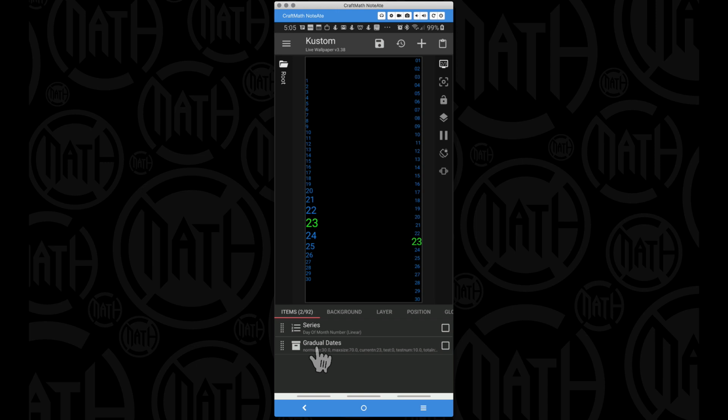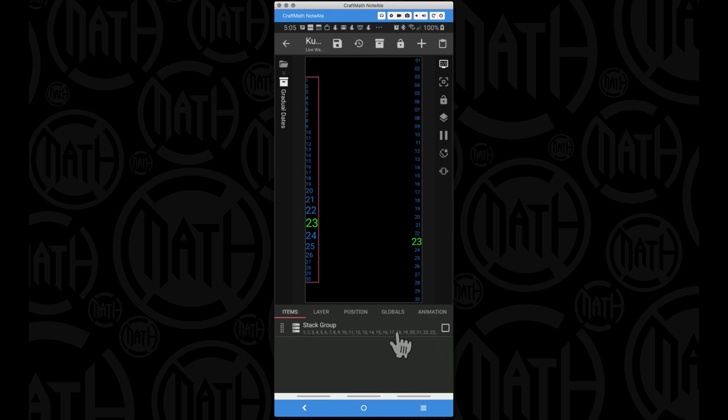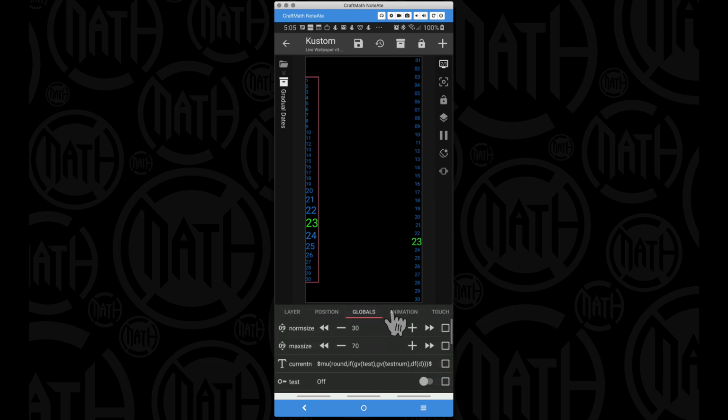If you're real good with coding and doing a little bit of math, you can actually apply this to other things, like the seconds. I think seconds would look really cool. And speaking of that, let me go ahead and show you why. This gradual dates component, you can find this in my free components folder. And if I head on over to globals, I'm going to go ahead and change just a few things real quick. I'm going to turn test on.